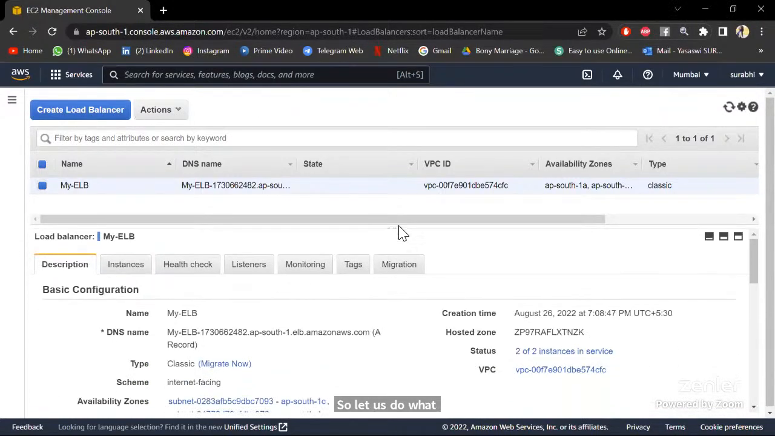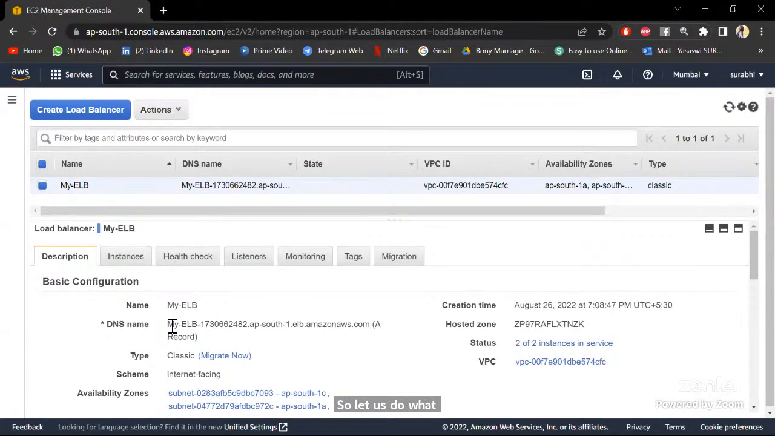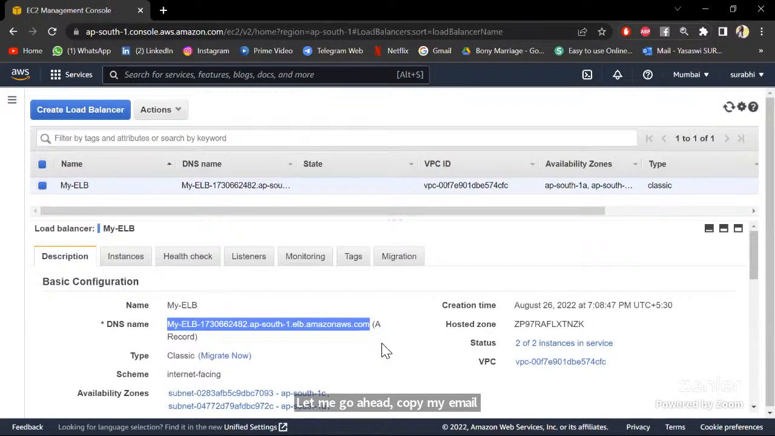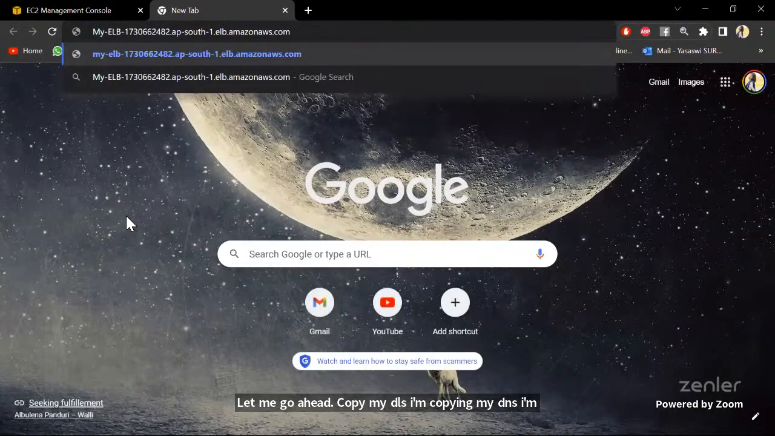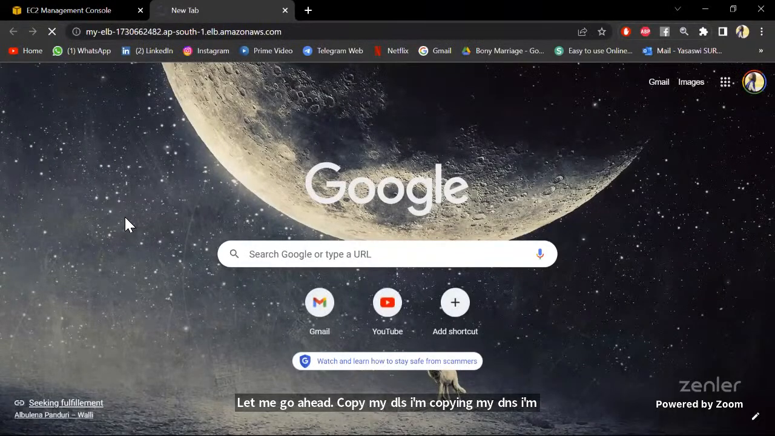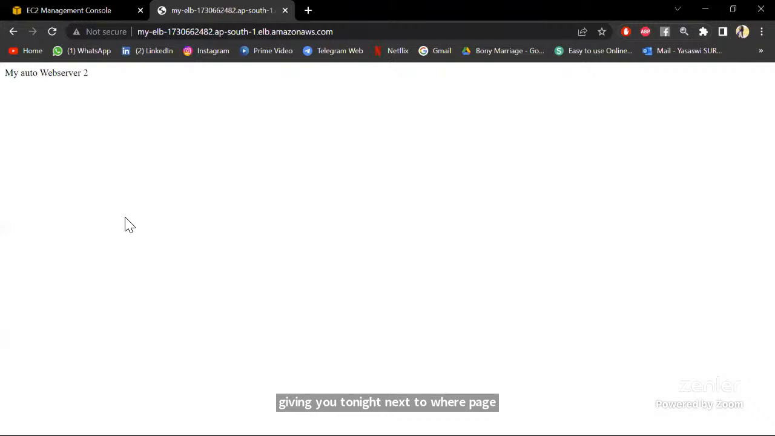Let me go ahead, copy my DNS. I'm copying my DNS and giving it in the next web page in a new tab. So which server is responding now? Is it web server 1 or web server 2?